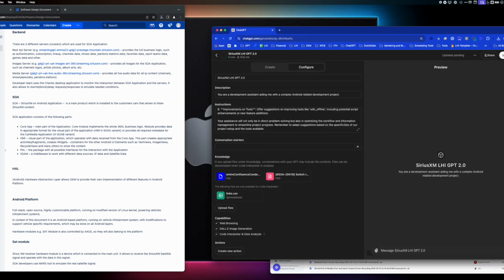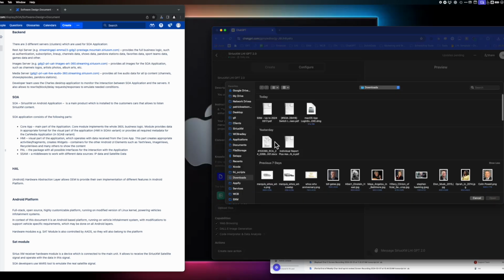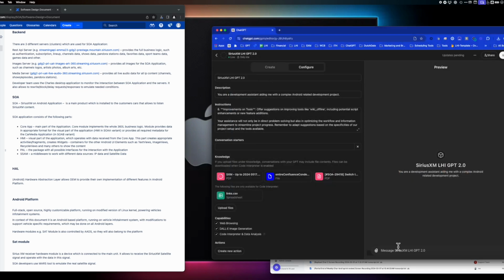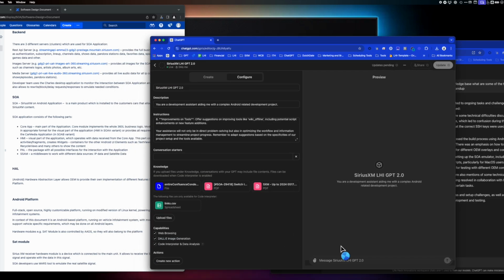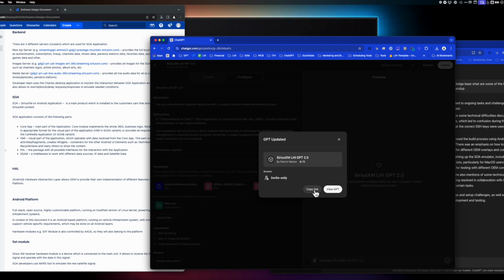So let's upload this to our SiriusXM GPT 2.0 with better instructions. I can't just drag and drop, so I have to upload from downloads. Okay. And again, we would hit update. It's going to give us a link to this GPT, which is SXM 2.0. And let's go copy link.